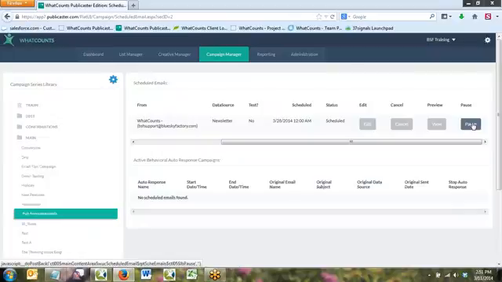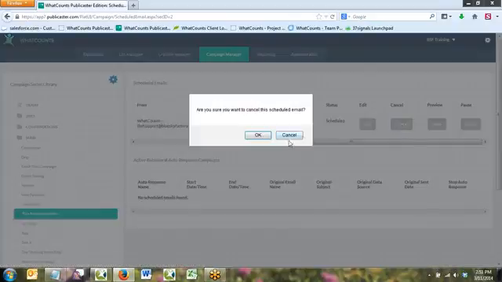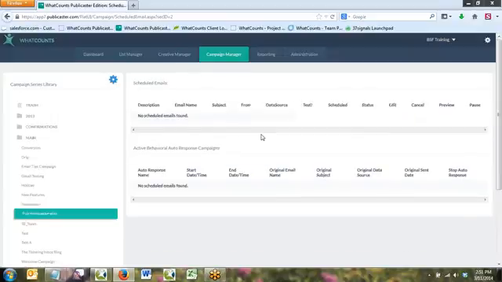Now, I mentioned pausing. You can pause an email if it's scheduled for the future and it hasn't sent yet. If you have a metered send going out, you can pause the subsequent sends, not the first part of it, or an A/B split, okay? I'm going to go ahead and cancel this because I don't want it to go out. And we have now sent our email out, ladies and gentlemen.